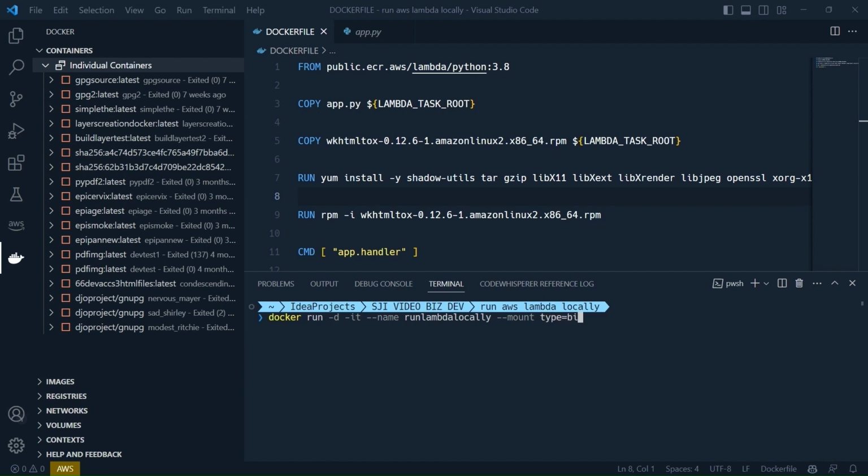So we want to bind, and the source equals to, we want to provide the current directory. So we can just go ahead and write $, this is the environment variable, then open and close parentheses. Inside there we have to provide pwd. Okay, and /. So this is the source. This is our current working directory from Windows, and the target we have to provide. So target will be our temp directory. So this is the temp directory inside a Docker container.